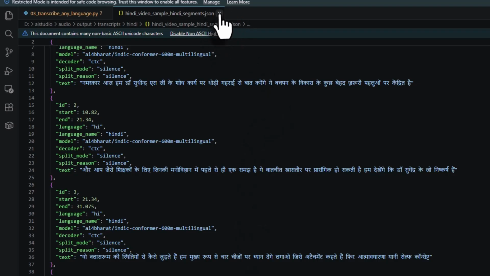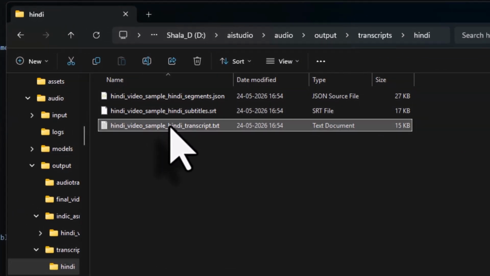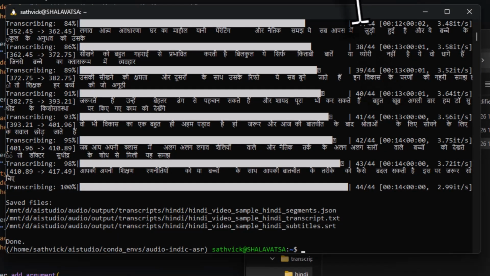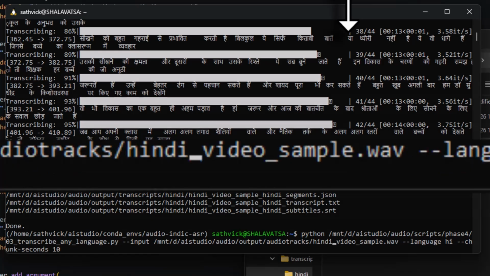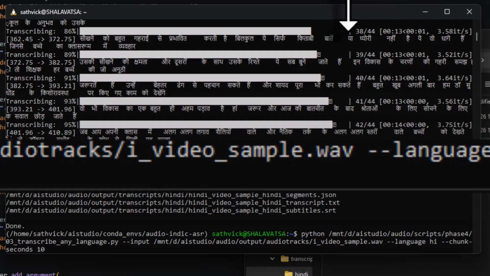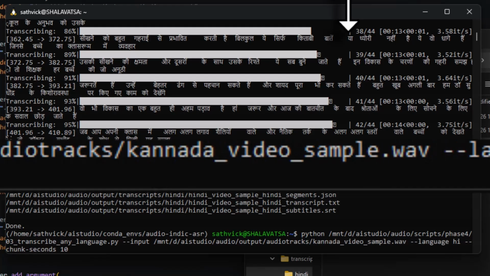Now I will close this file. Come back here to my folder. You have the subtitles and transcript file also. And similarly, if I want to do Kannada transcription, I will come back to WSL2, press up arrow to come into the previous command, and I will leave everything as it is, and I have to only change the input track. So instead of Hindi video sample, I will delete this name. I will press delete to delete this, and I will type Kannada video sample now.